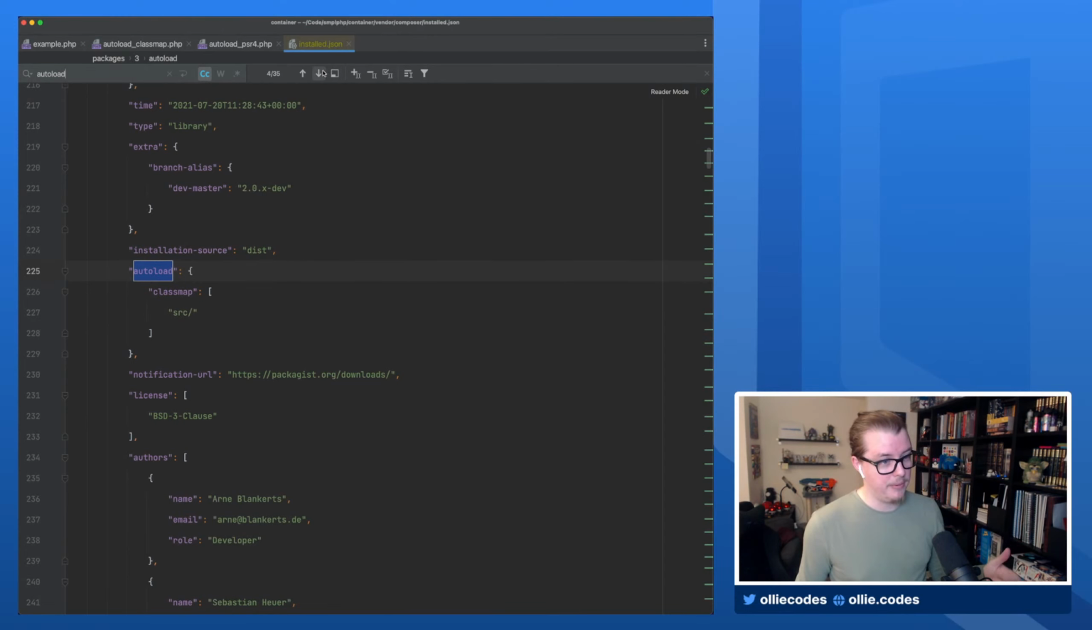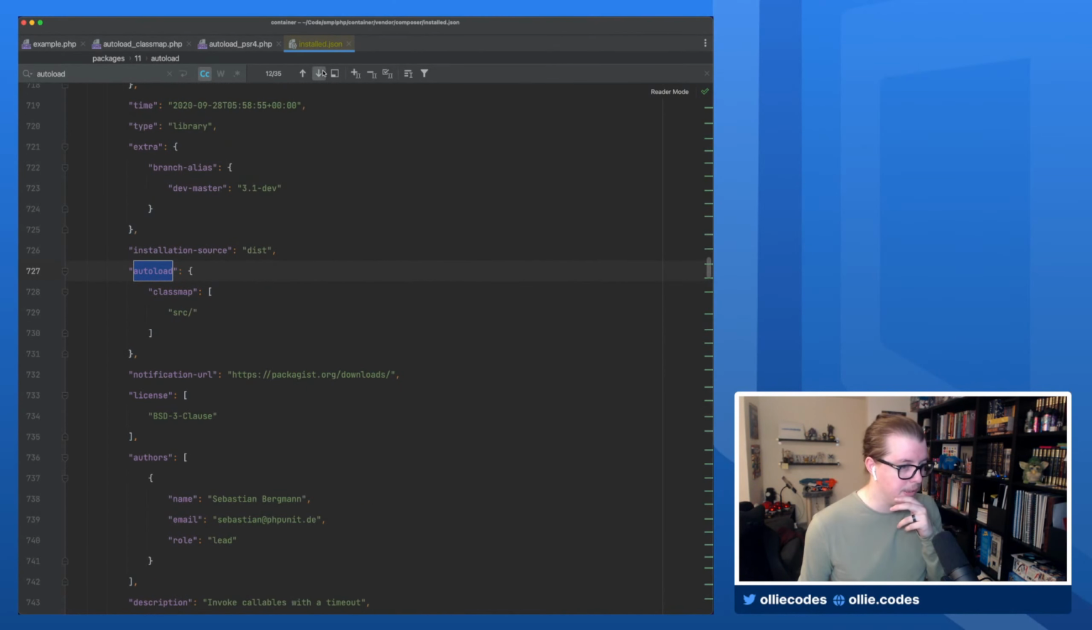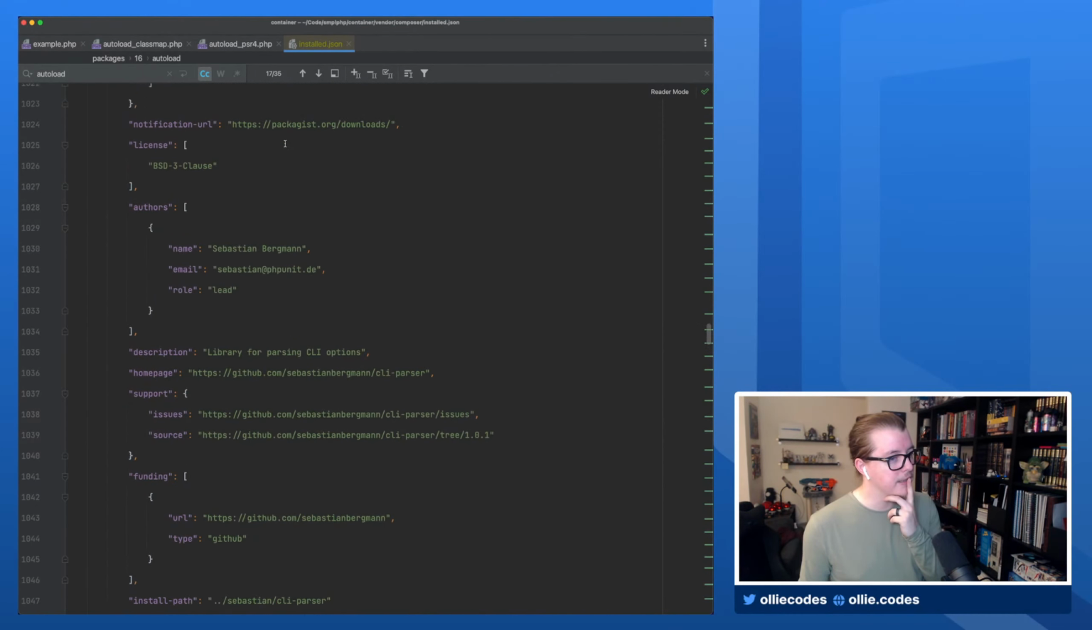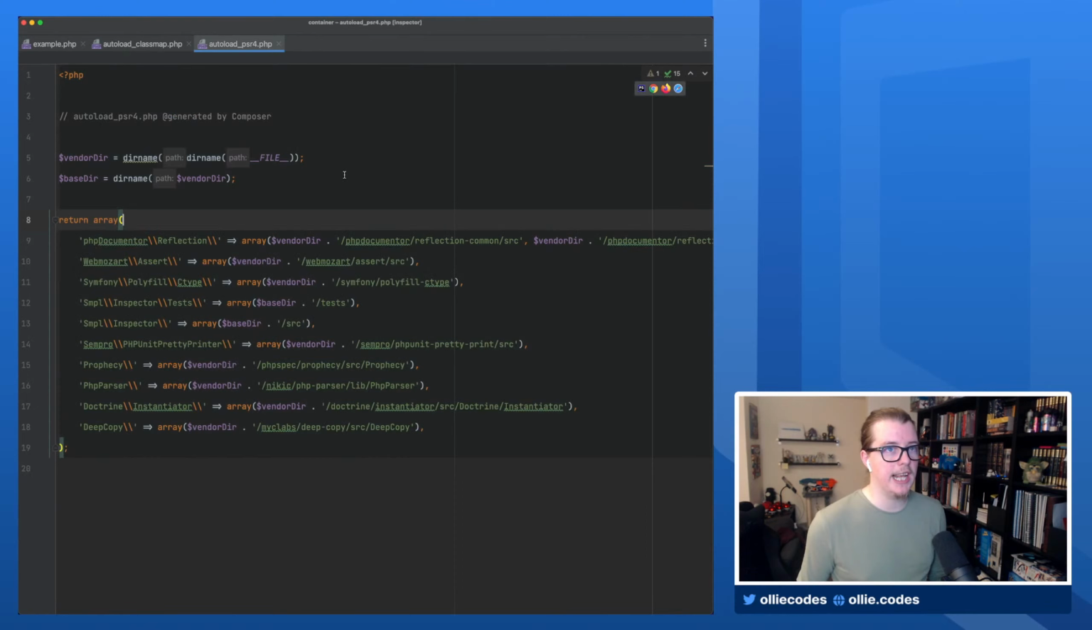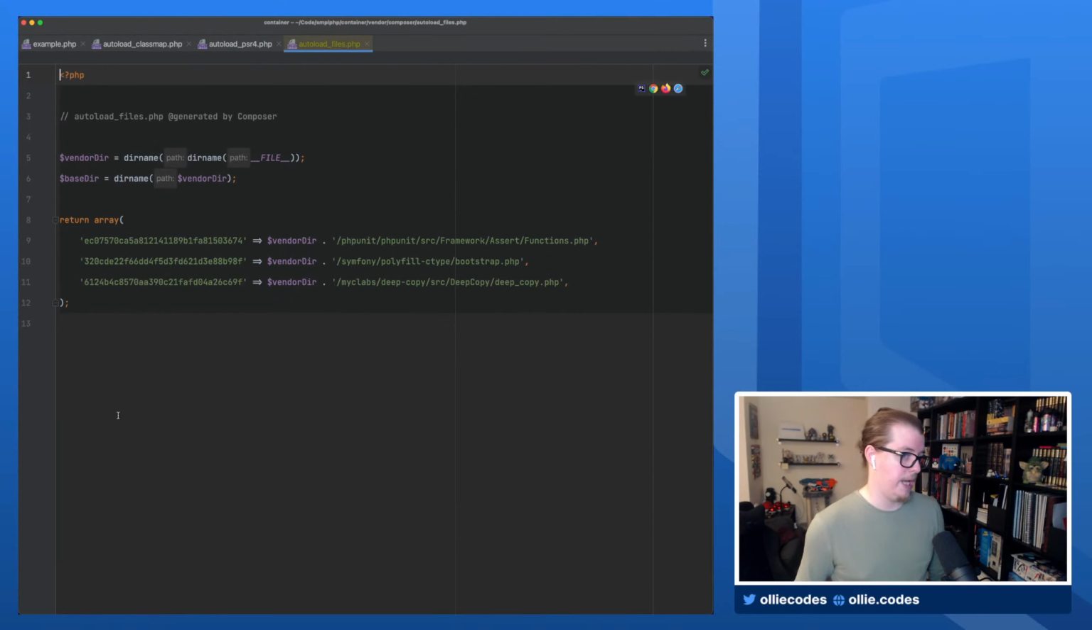PSR4. Class map. These are all going to be PHPUnit related things. Yeah, Sebastian loves these class maps. Right. So those are the PSR4s registered with Composer. Autoload real is the autoloader. Files are the static files that I assume don't have classes.